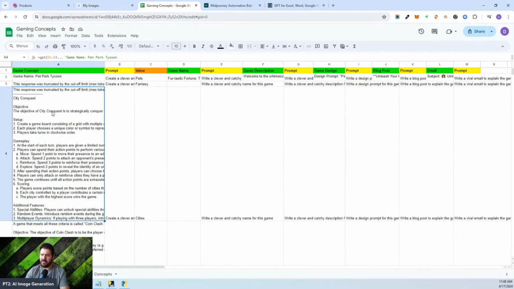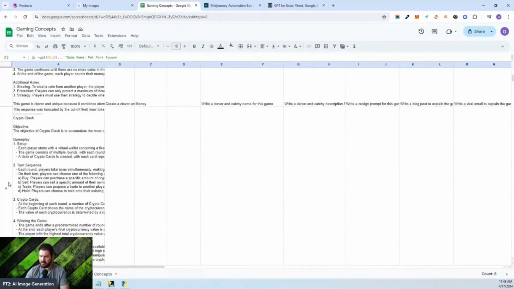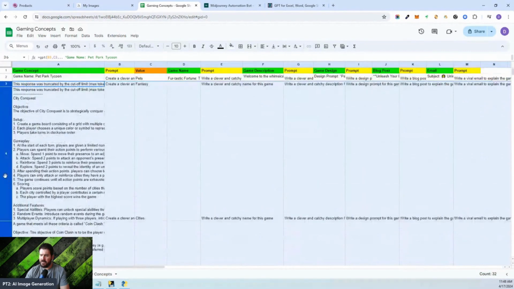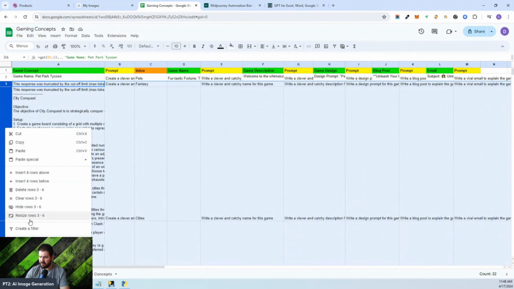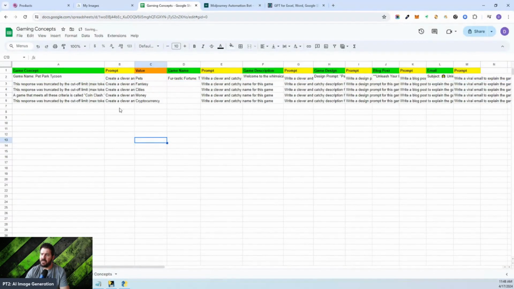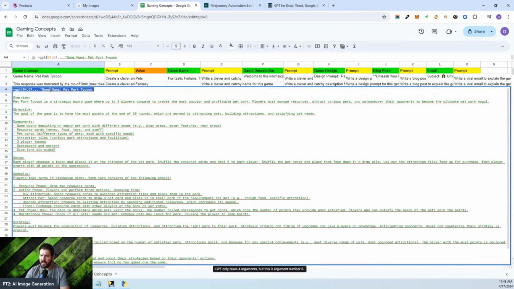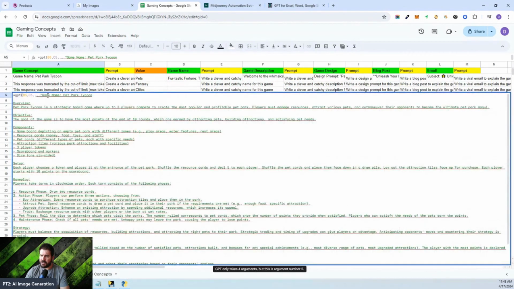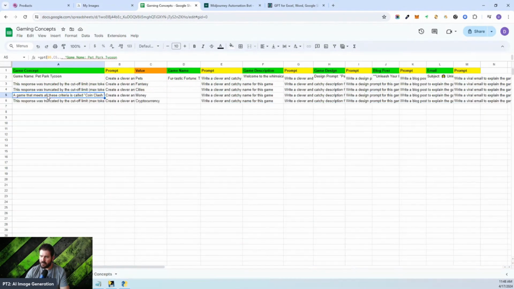Okay, let me make these cells a little bit smaller. It's already generated the output here. Let's just make these a little bit smaller for the sake of viewing. Let's say resize, and we'll go to default 21. All right, cool. So it's actually done this now. So let's see what it made for cities, all right? So there's a cities one. Actually, what is this? Okay, hold on. I got to double check.